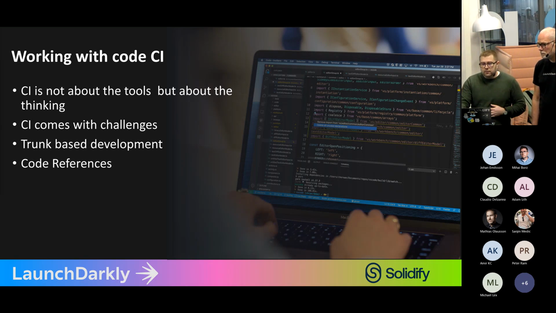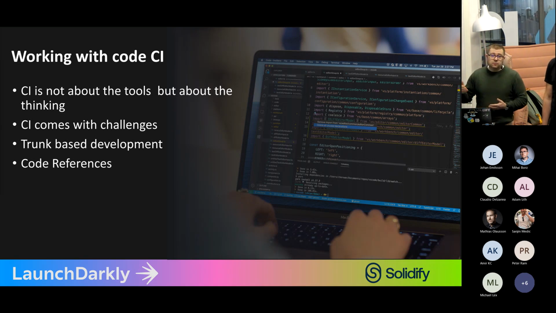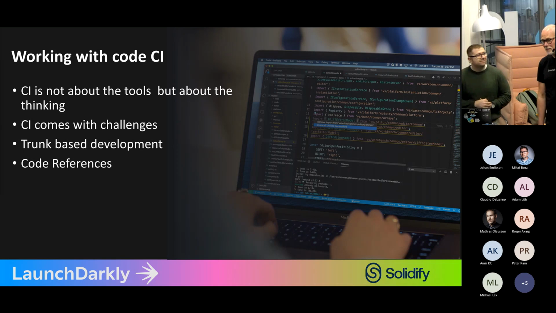But CI, as good as it gets, having the same truth of the code, comes with some challenges. One challenge is that we need to merge often, at least once a day. And sometimes we need to work with partially completed features. We can't wait until we have completely finished a feature. We need to be able to merge it in partially completed. And then we need to deal with releasing code having partially completed features. Maybe using feature flags. Yes. Wrap it in feature flags.